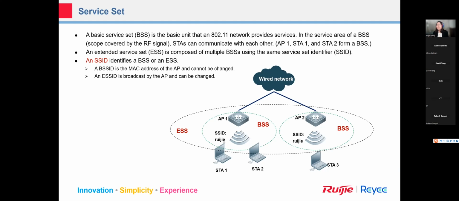For example, we create the SSID, the name is Ruijie, but station 1, 2, and 3 connect with different APs. One AP is one BSS. And for different APs, the MAC address is different because the MAC address is unique. So in this scenario, if you want to do roaming, they have to be in the same ESS.